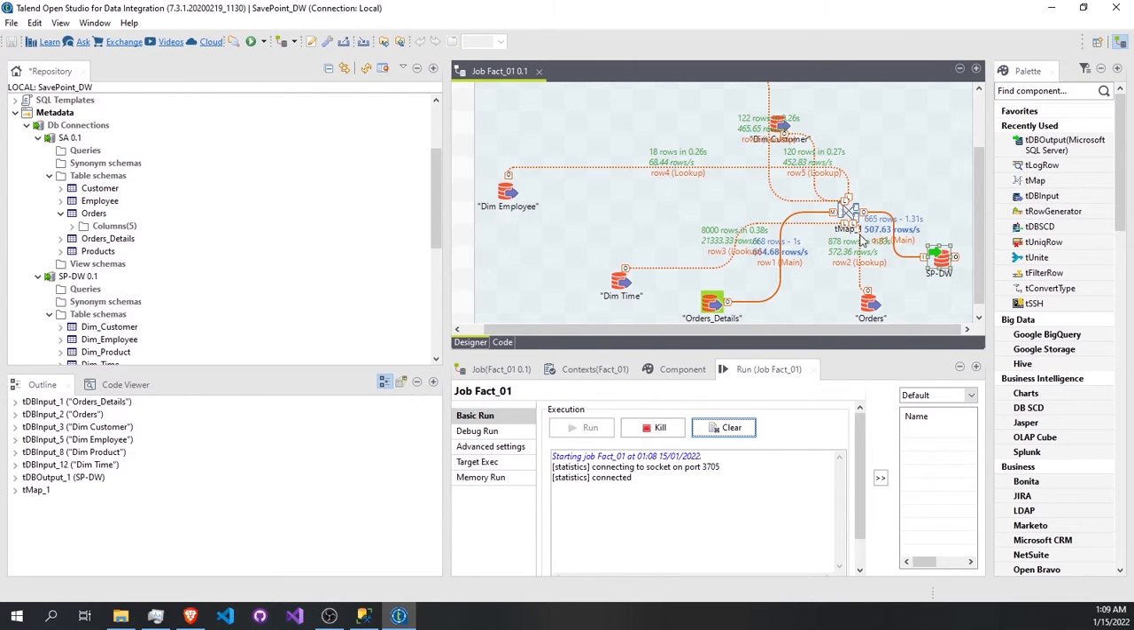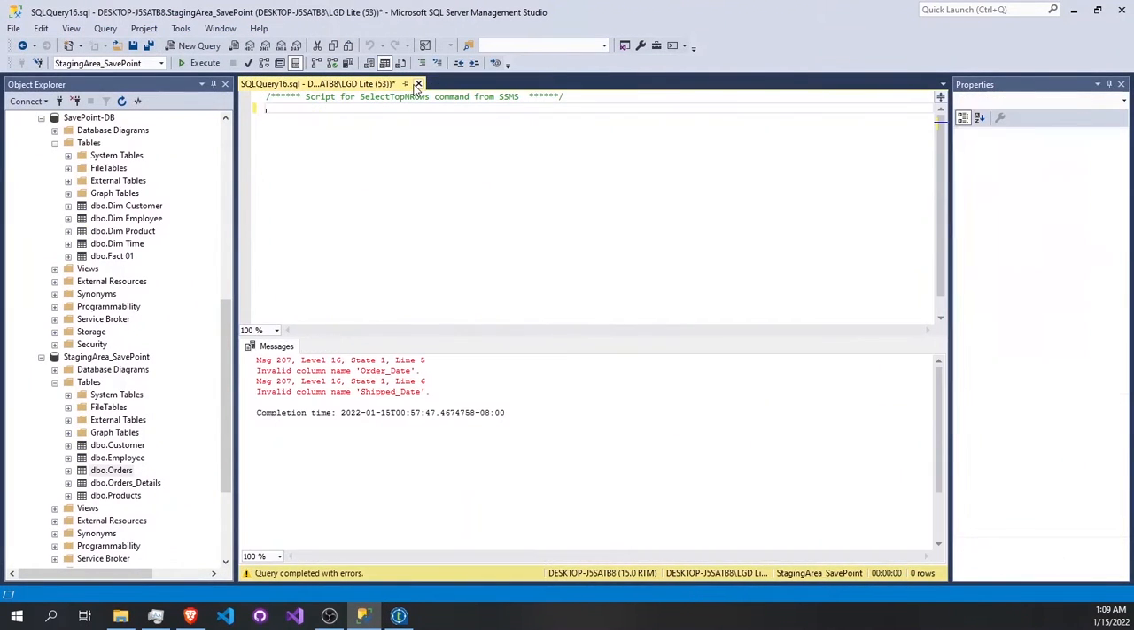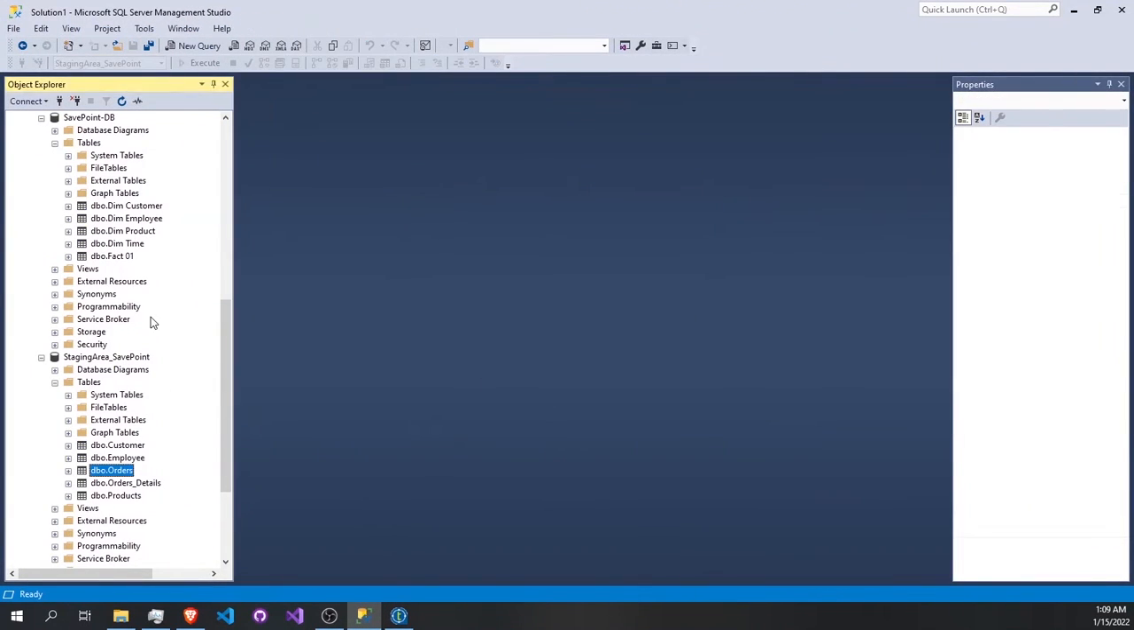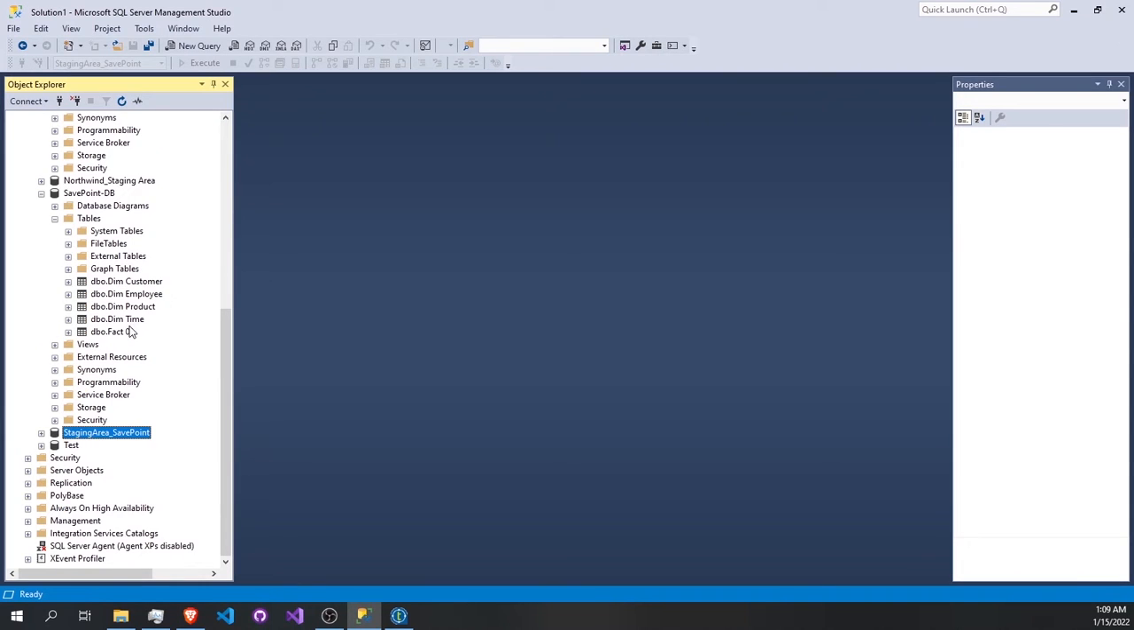Okay, as you see here, the data is loading. Okay, nice. Now what we're going to do is go to SQL Server and check our tables. So in our staging, I mean our data warehouse in SafePoint, we need to refresh our table.